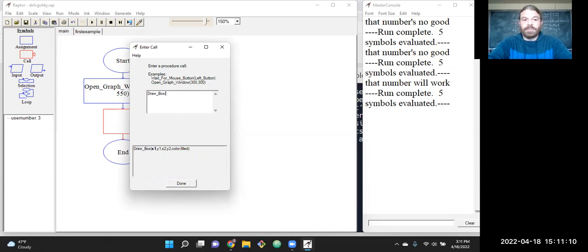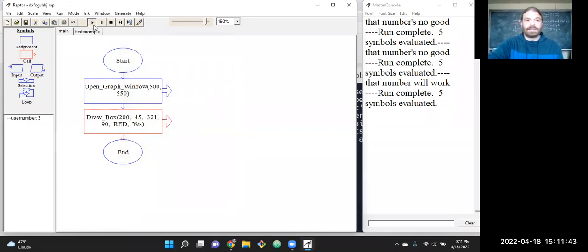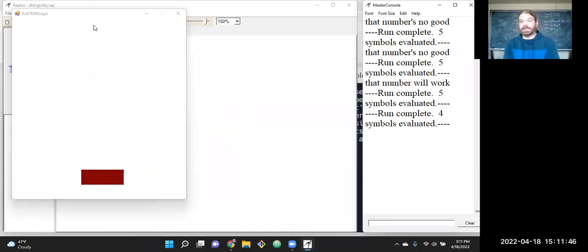And we need those 2 coordinates. So maybe we'll come 200 pixels over and 45 pixels up. And then we'll go another 120 pixels over. So 320 over, or 321 over. So 121 pixels further over. And another 90 pixels up will probably work. And make that a red button. And yes, fill it in. So that'll give us that little box there.